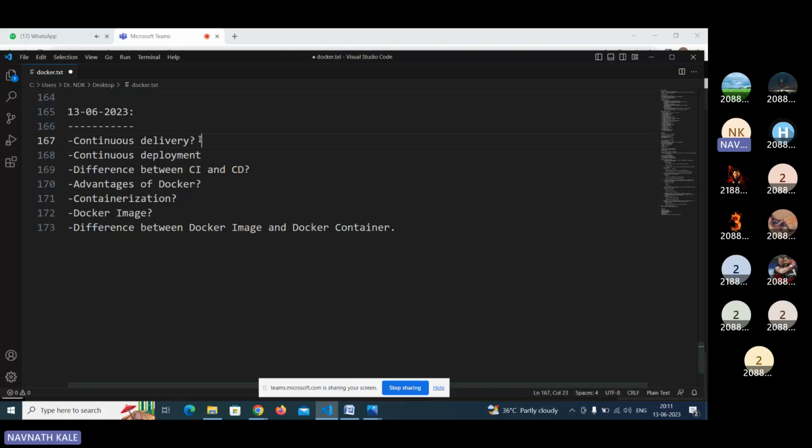Once the CI is done, then we start continuous delivery. First continuous integration, after continuous integration we start continuous delivery, and after continuous delivery we start continuous deployment. So in this CI/CD pipeline, the first step is CI, second step is continuous delivery, third is continuous deployment. CI we already discussed. Now, what is continuous delivery?